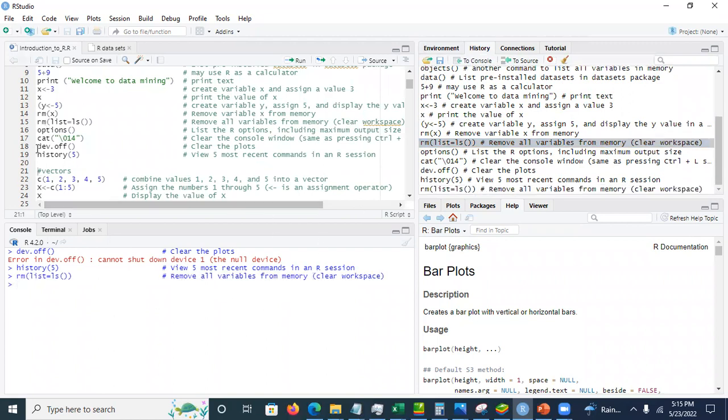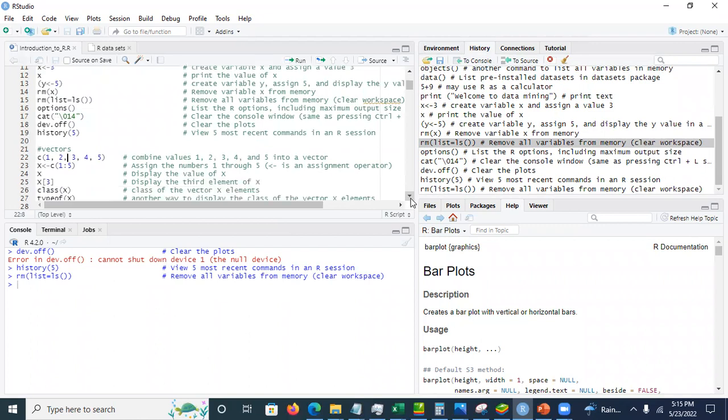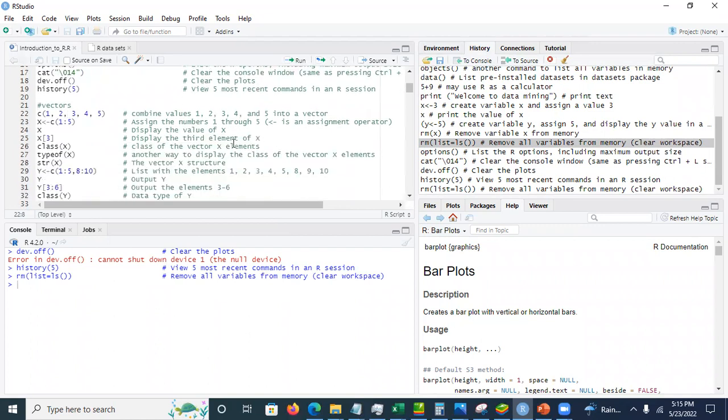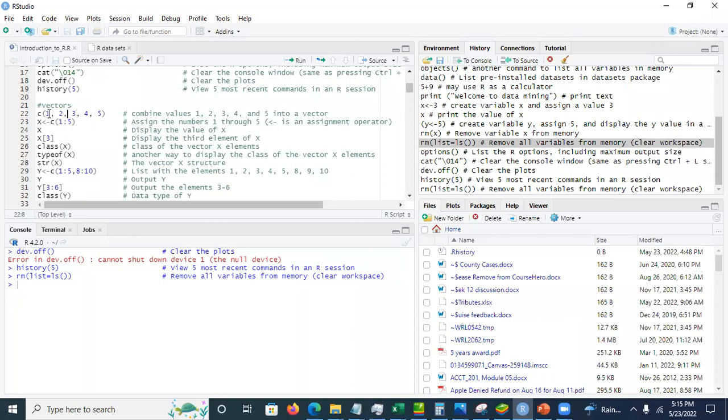This is how I rerun the commands that I already ran. Now, this part may seem easy, but it's going to be used as part of the more complex command. So command c is also known as the combine command. What this will do is output a vector of 5 elements, 1 through 5.